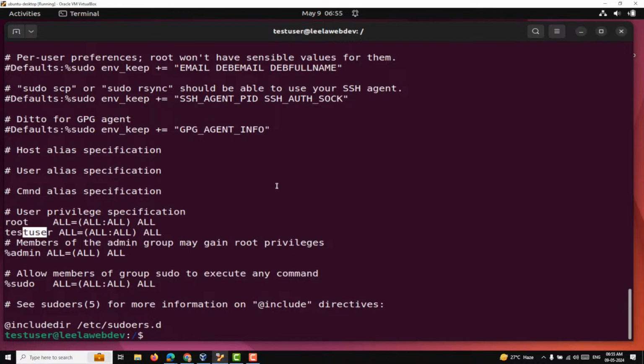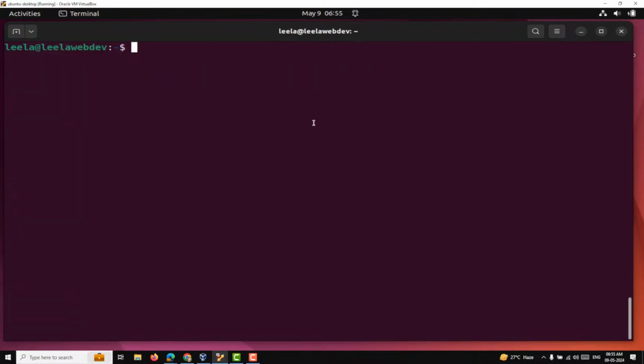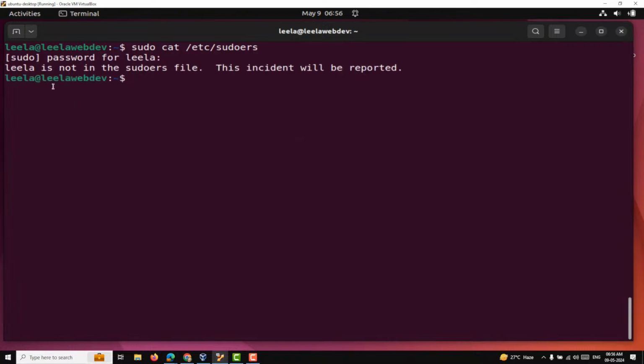If you try to use sudo, for example, let's say I log in as Leela. Whether this Leela has permissions or not. Now if you log in and I want to do sudo cat /etc/sudoers, this is the file I want to access. Now it is asking for the password. Let's try. Now it is telling that Leela is not in the sudoers file. This incident will be reported. That means not all users can use this sudo.